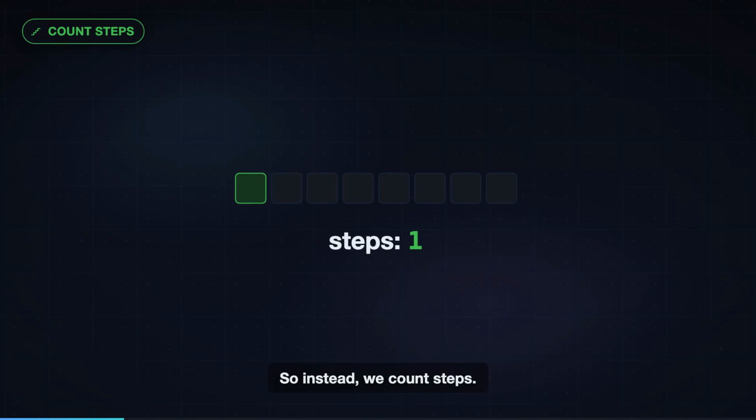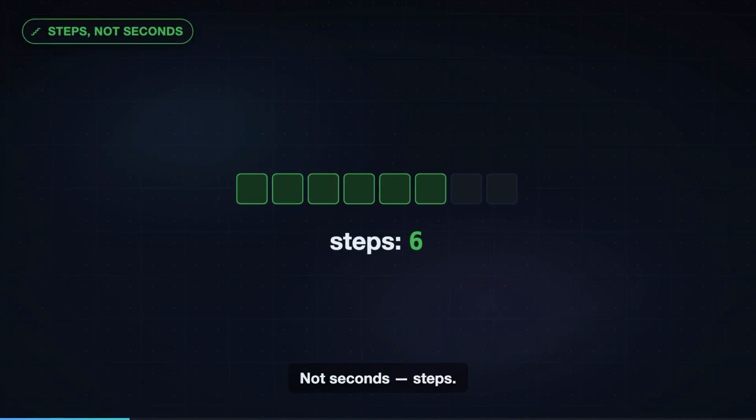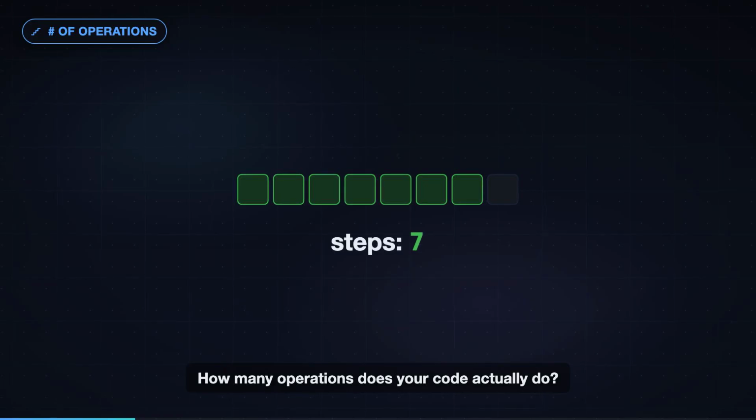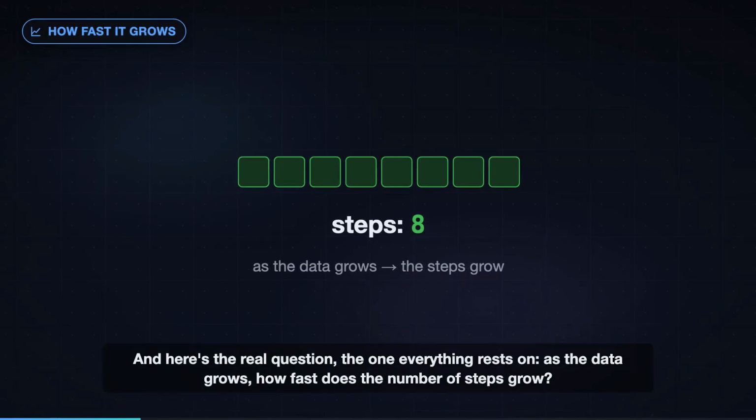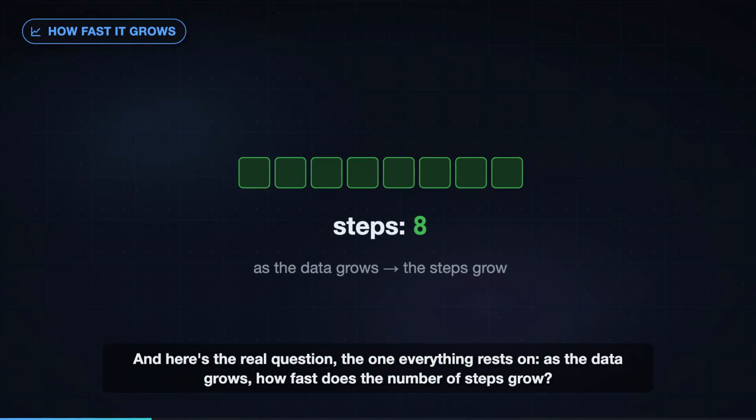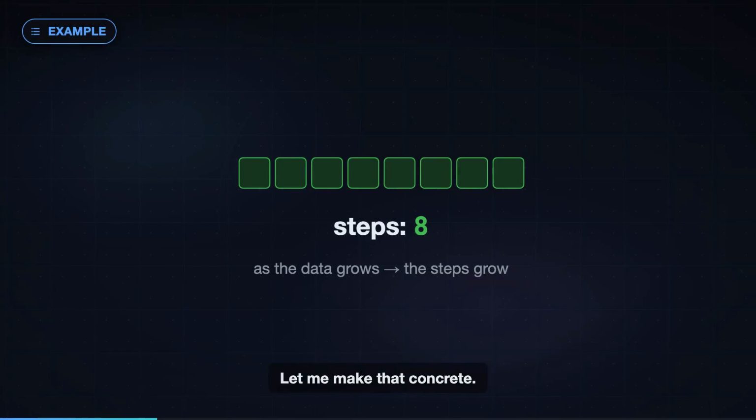So instead, we count steps. Not seconds, steps. How many operations does your code actually do? And here's the real question, the one everything rests on. As the data grows, how fast does the number of steps grow? Let me make that concrete.